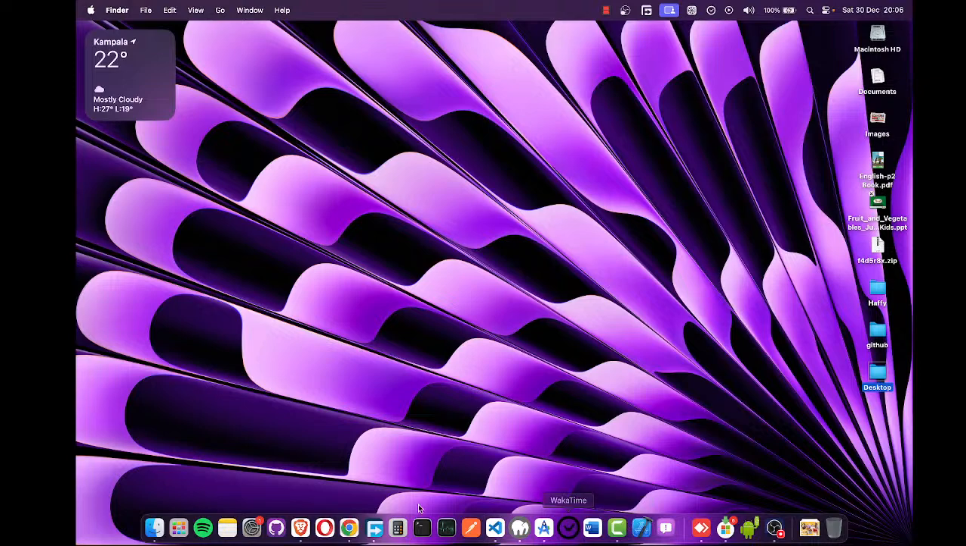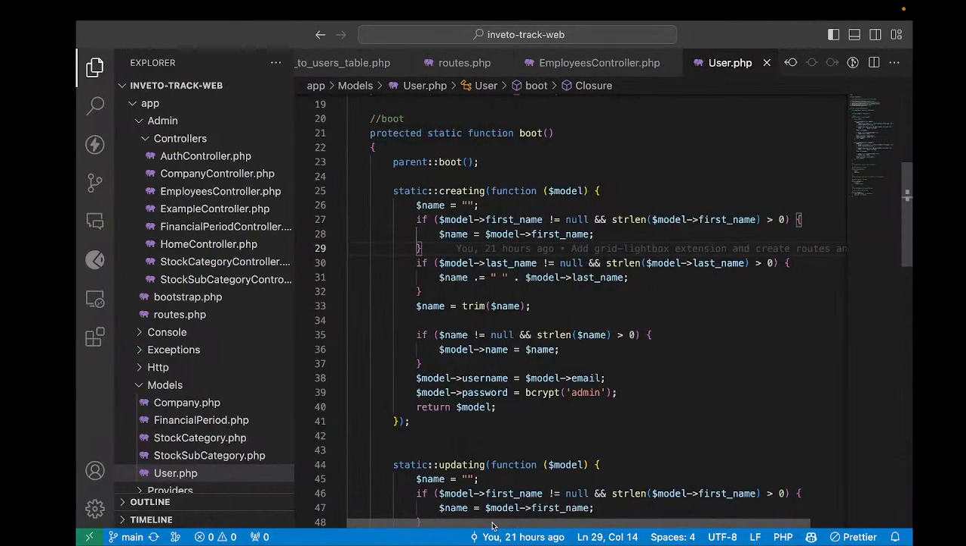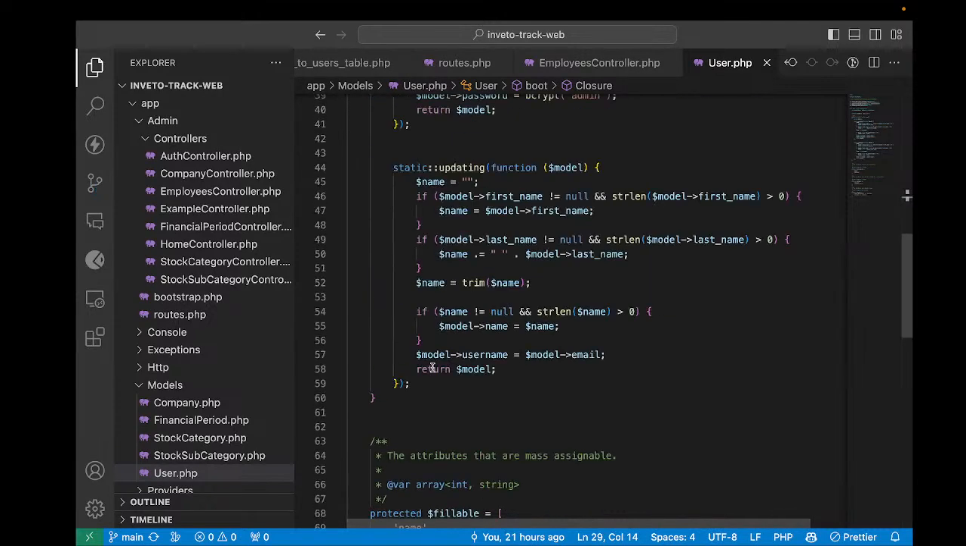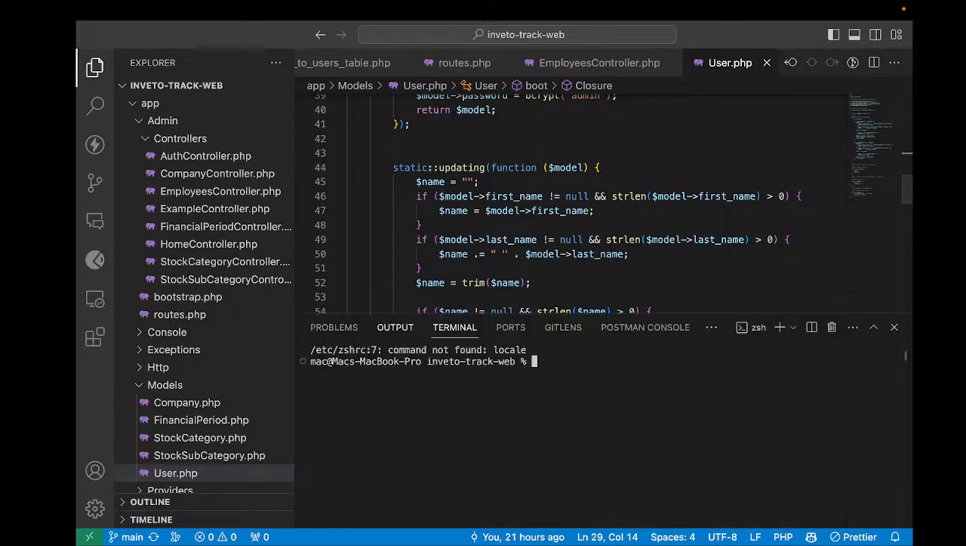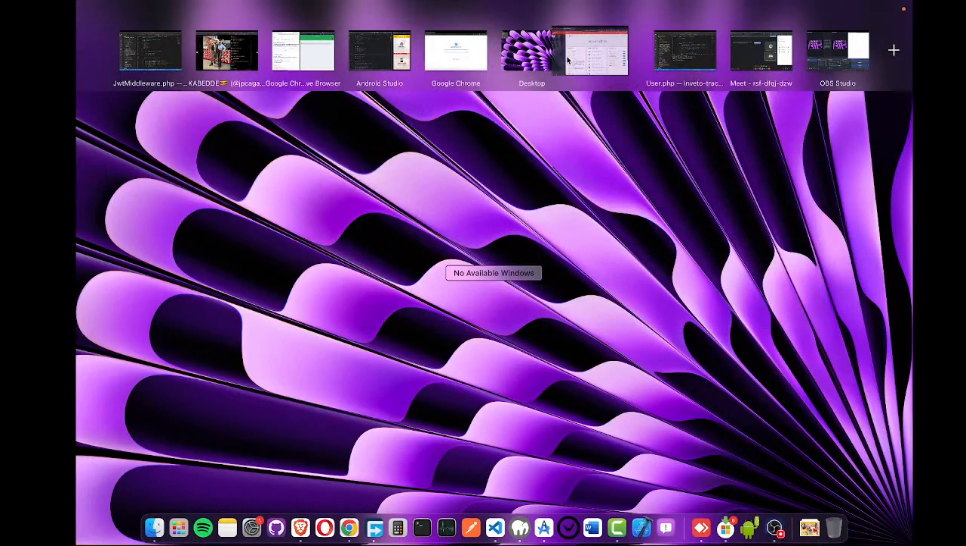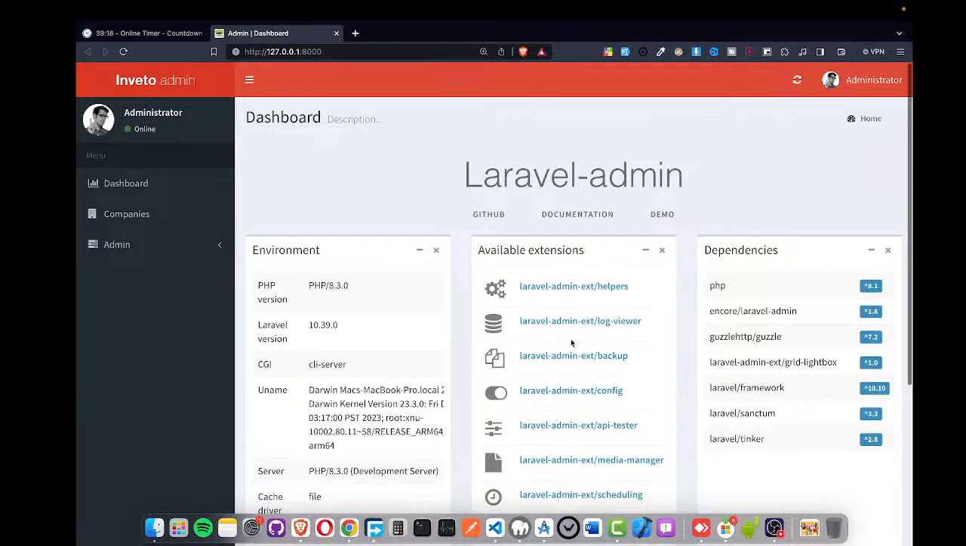Okay, so I'll go to my Visual Studio Code. Here's my Visual Studio Code and the project is already loaded. So what I'm going to do, I'm going to run it. I'll open my terminal and then run php artisan serve. Then when I run php artisan serve, I can press on this so it can take me to that project. So there it is.